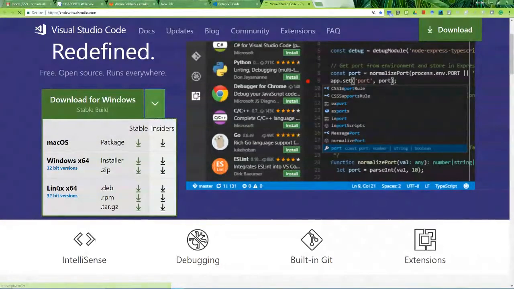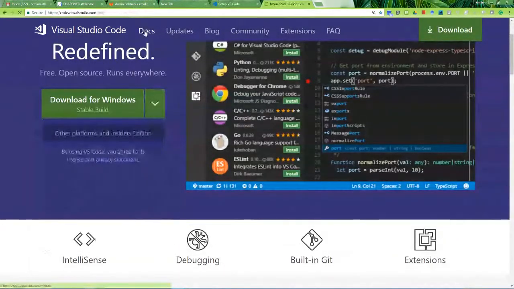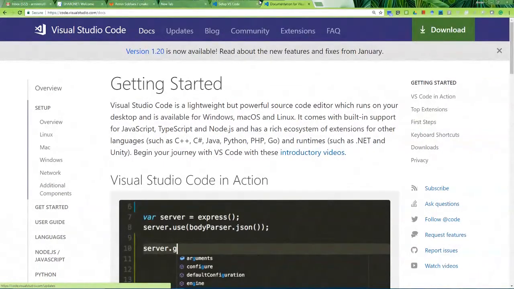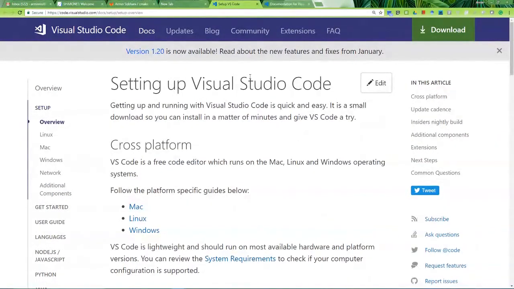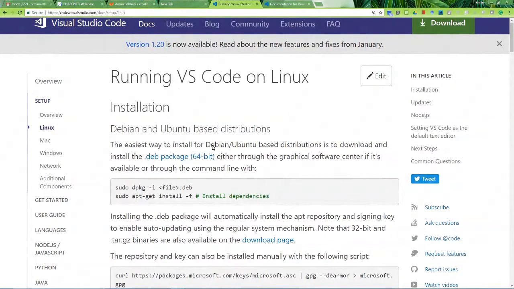But for installation on Linux platforms, I don't recommend using these package downloads from here. It's much better to go to the docs. You can go to setup here, or the link that I already included in the slides. And then if you're interested in installing it on Linux, you can go here. And for different types of Linux distributions, you can find the instructions.